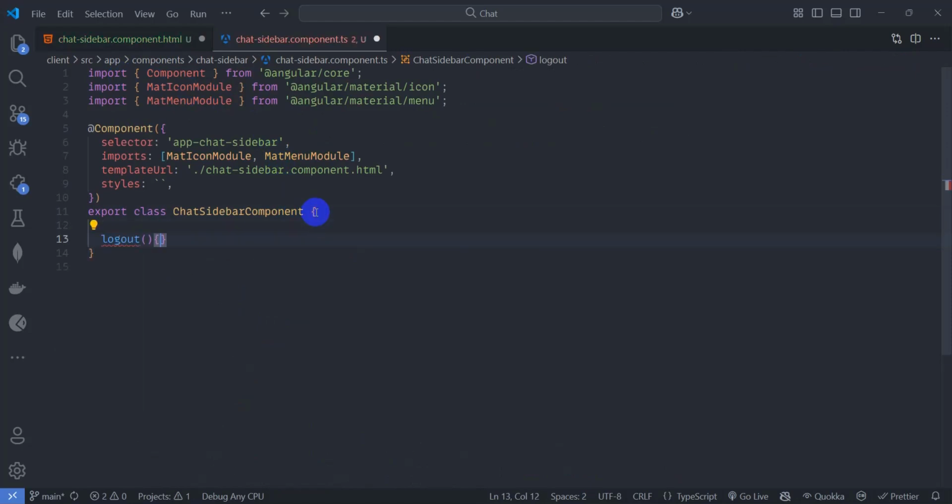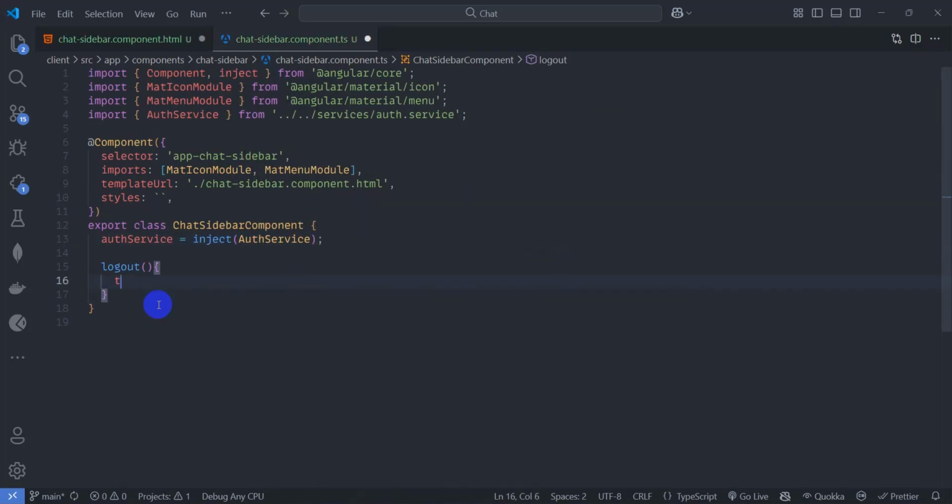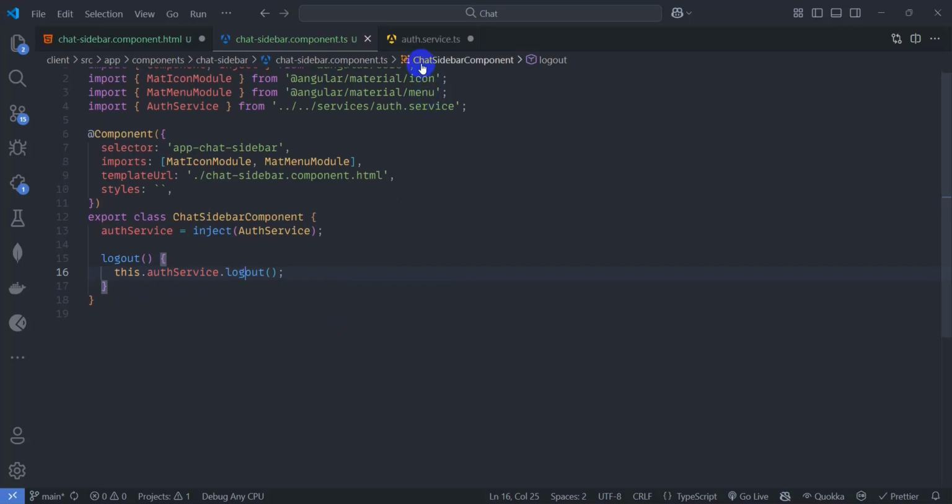Let's paste it, and here let's inject, first of all, auth service. Inject. Let's say auth service. Here this.authService.logout. We don't have logout functionality in auth service, so here let's press Ctrl dot and declare method. Save it. Go to auth service.